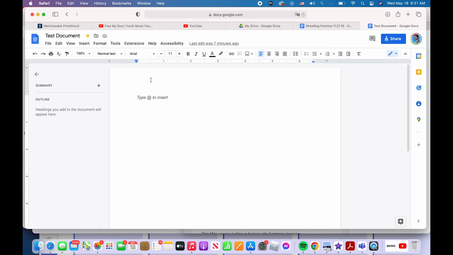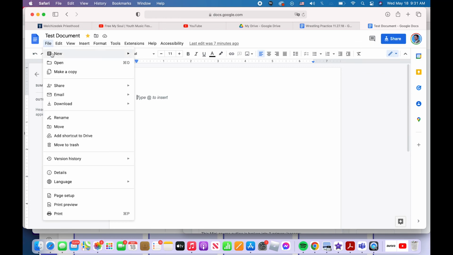So that is how you share a document with other people on Google Docs. There's actually another way. You can click that button right there and do the same thing I just showed you that we did within File.